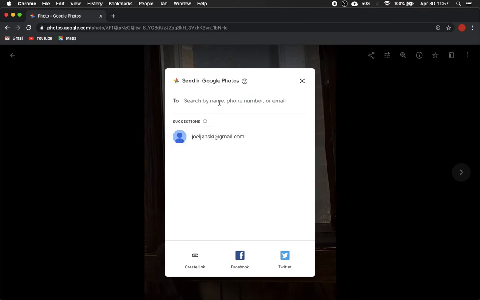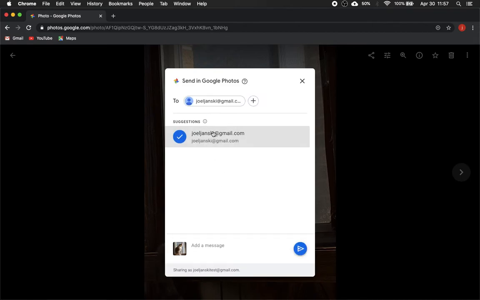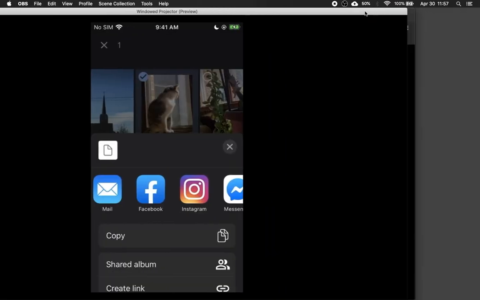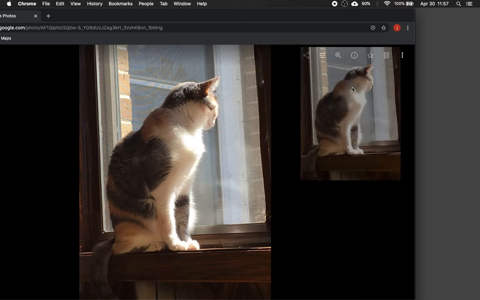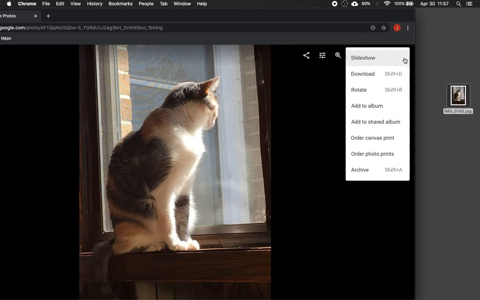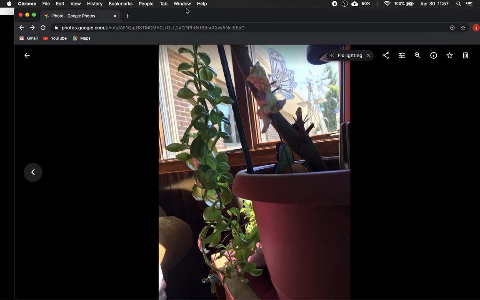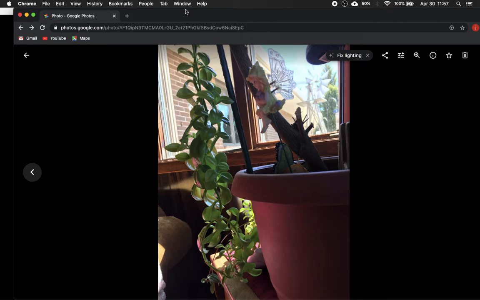If I already have contacts connected to my Google account, it will show them here in a list, and I can just choose them easily. I can throw in a message: this is my cat. And I can send it to them, and they're going to get it via email if you do it that way. And there's so many options. You can also download it to your computer. There's 2 ways of doing that. You can simply do the good old drag and drop, or you can do the download option. There's just so much that you can do. It's fantastic.